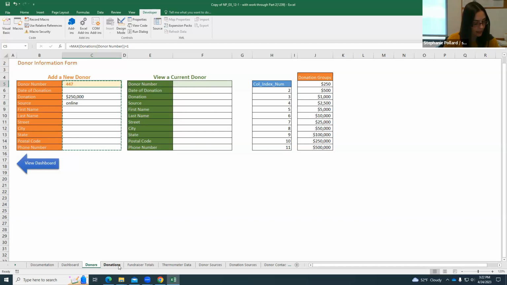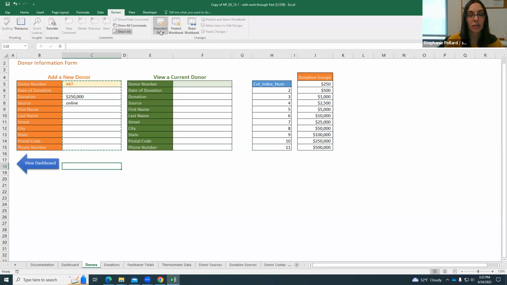Now let's go ahead and see if it actually works. So we're going to add a button first, and then we're going to see if it runs. So we're going to do the following. Again, if you need to unprotect your sheet, you're going to go ahead and unprotect that sheet here so you can edit it.